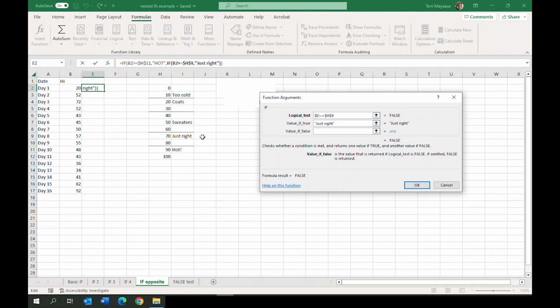Well, we've tested for basically 70 and 80 degree weather. So now we need to look at what would be false. Well, that's sweaters, coats, and too cold. So we have 3 options. Well, we need to go back to our name box, click on if, and do another test. So what is our logical test? Well, is B2 greater than or equal to H6? Again, I'll click in front of the H, press the F4. What is the value if true there? Well, sweaters. But what if the value is false?